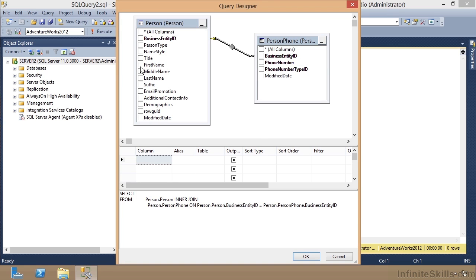Now, there's a lot of neat things I can do with this. I want to get the first name and the last name from the person table. I want the phone number from the person phone table, and I will just leave everything else alone.